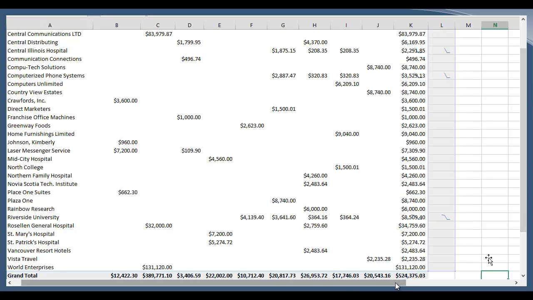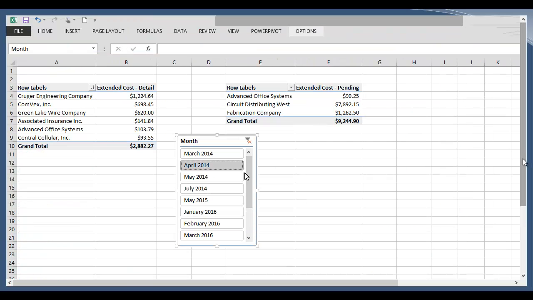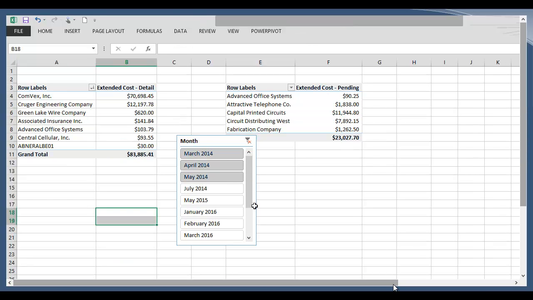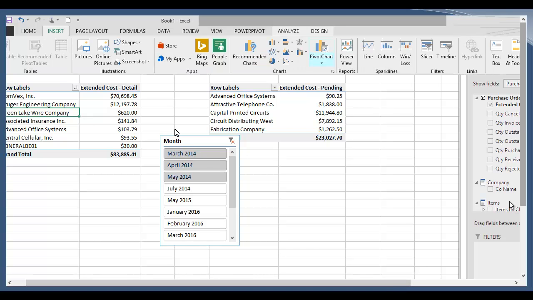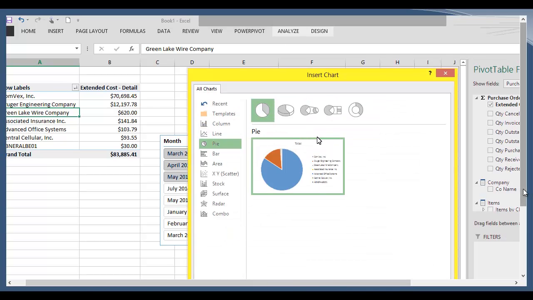Moving on to adding in charts. Very simple. We'll go ahead and go back here since this is already set up for a good chart. We'll select a couple of these. Alright, so we want to take a look at the chart here, once again on the extended cost. So we'll go to Insert, and it gives us a pivot chart option. Then go ahead and click Pivot Chart, and we want to see a pie chart.